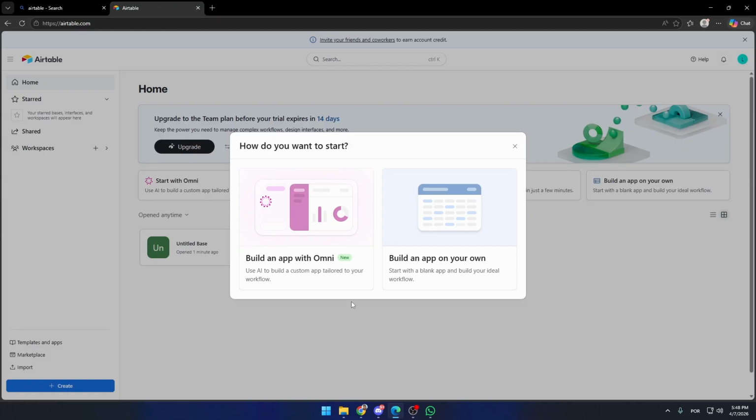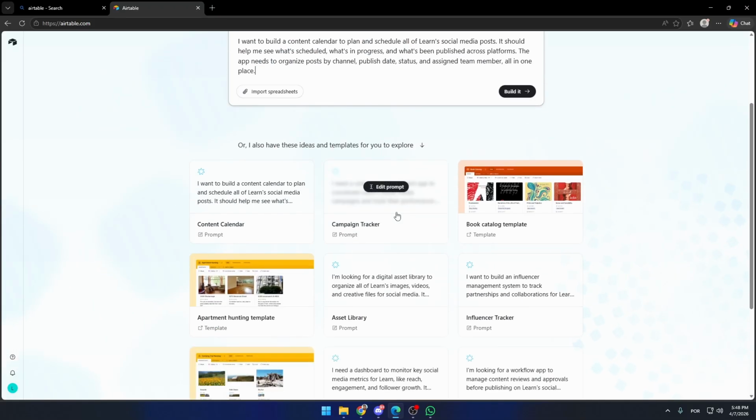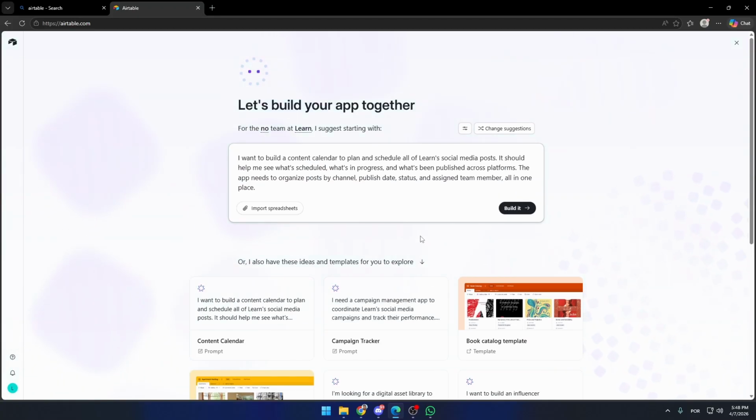Log into your account using your email and password. If you do not have an account yet, click Sign Up to create one. After logging in, look for the Create button on the homepage. Click Create and then select Start from Scratch.